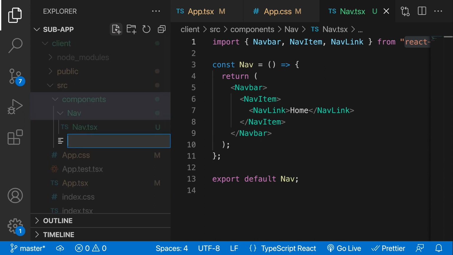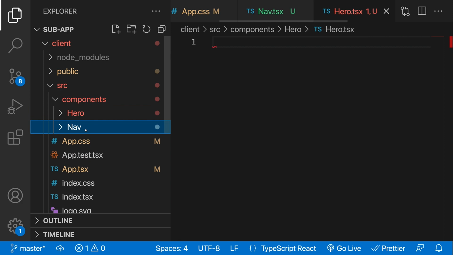In order to create a directory with a file inside it, what we can do is type hero, and then slash hero.tsx. And what this is going to do is create a hero directory, and inside of that directory it's going to create this file. So you can see that's exactly what happened.